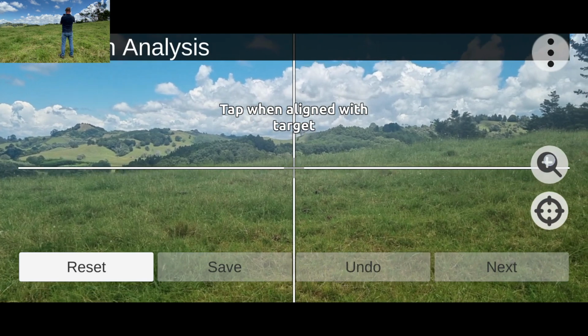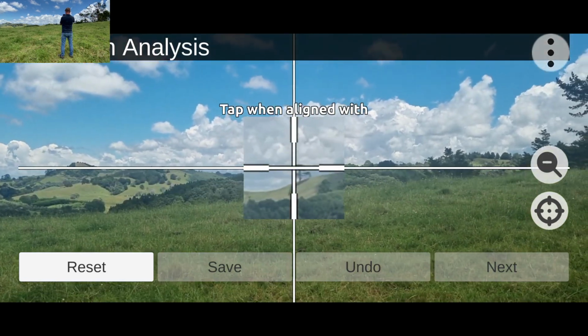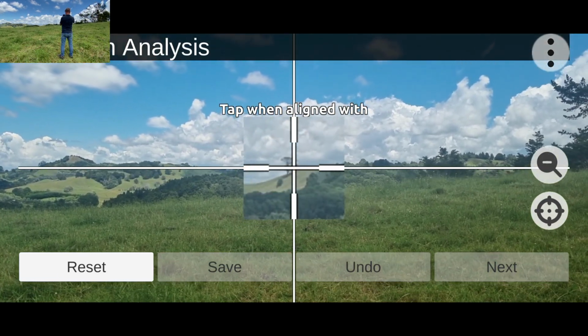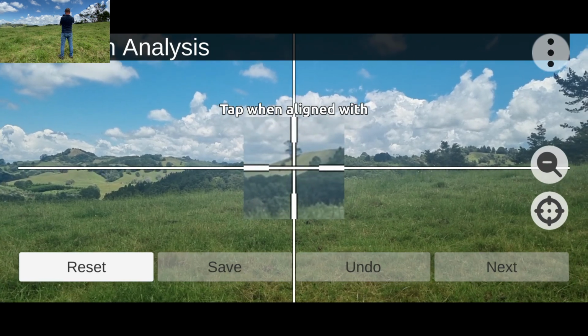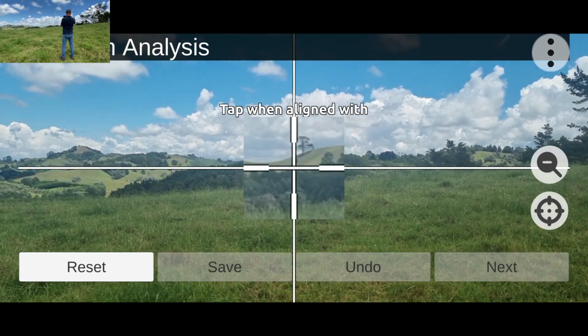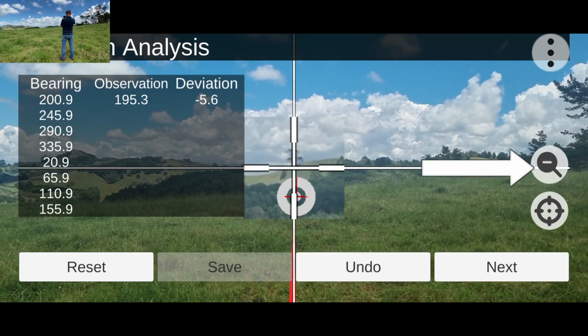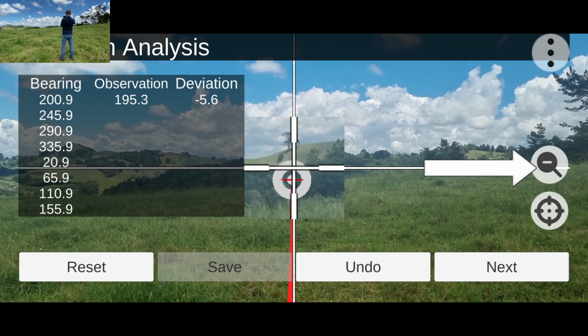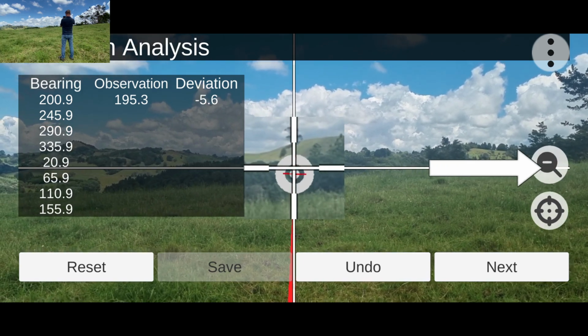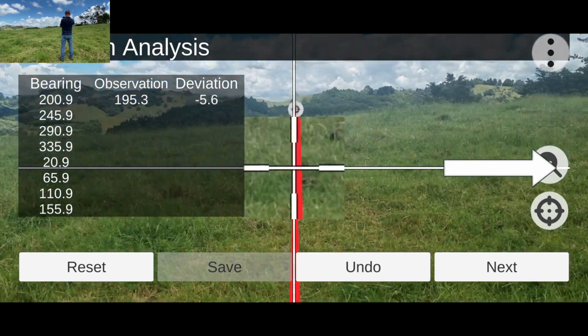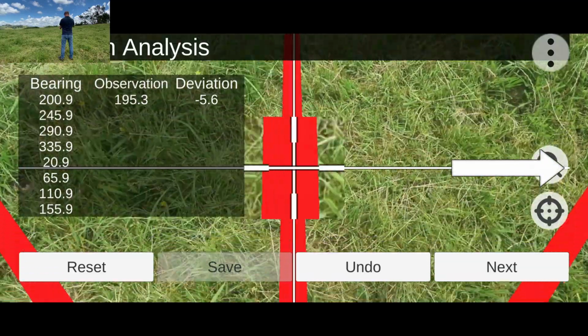Enable the magnifier to more easily see the distant feature. When aligned with the crosshairs, simply tap the screen. The actual bearing to the distant tree, based on GPS coordinates, is about 201 degrees, but our device is reporting a value of 195.3 degrees true. Hence we have a deviation error of minus 5.6 degrees.